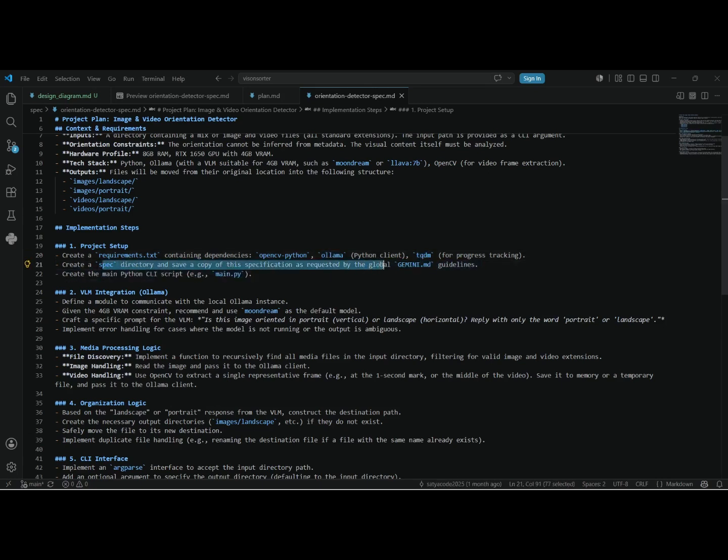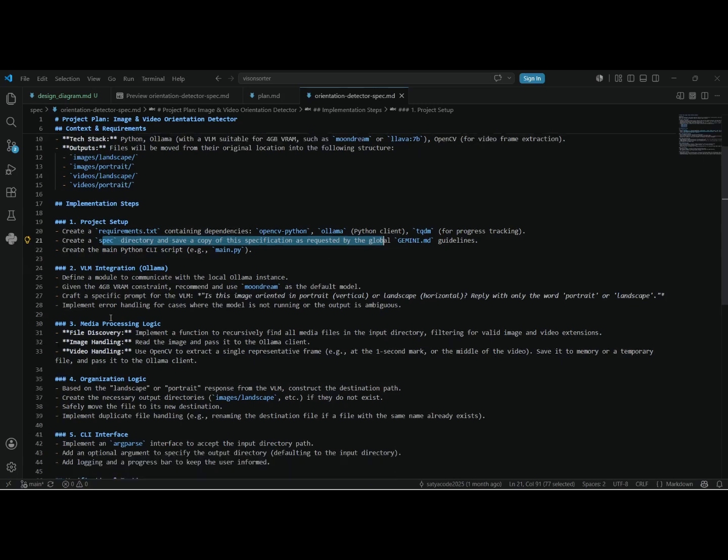Then where the specification should be stored, and what kind of integration I need to do. For example, here I am using Ollama for hosting my local model, and I give it the constraints, what model I want to use, and the specific prompt to the VLM. So I am defining even these things, and these are important because I am also instructing the coding agent that, hey, you have the integration items ready, go ahead and set up my environment.